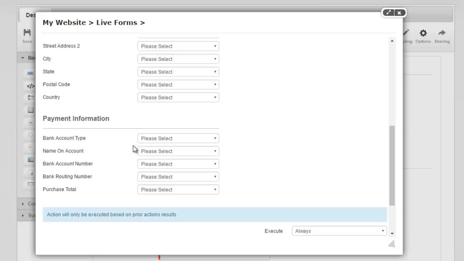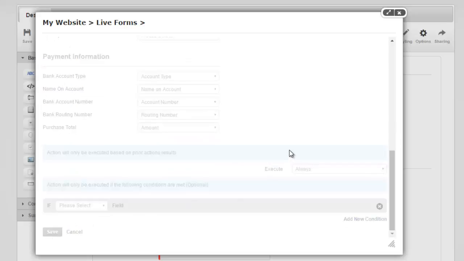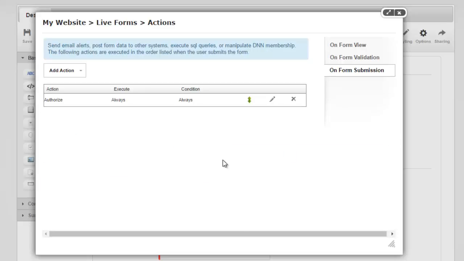For the payment information, the bank account type is a drop-down that I created, which basically says whether it's a checking or a savings account. Name on account is a text box I created, which is the name on the account, then their account number, and routing number. And finally, the total amount that we want to charge. So in my case, that's amount. So let's go ahead and save this. That's it for setting up the Authorize.NET action.